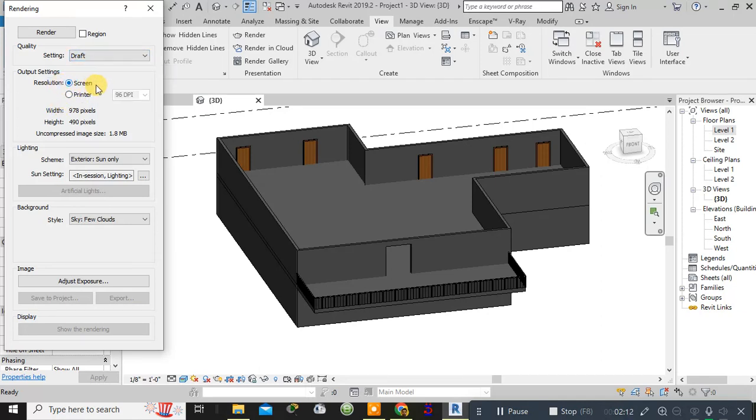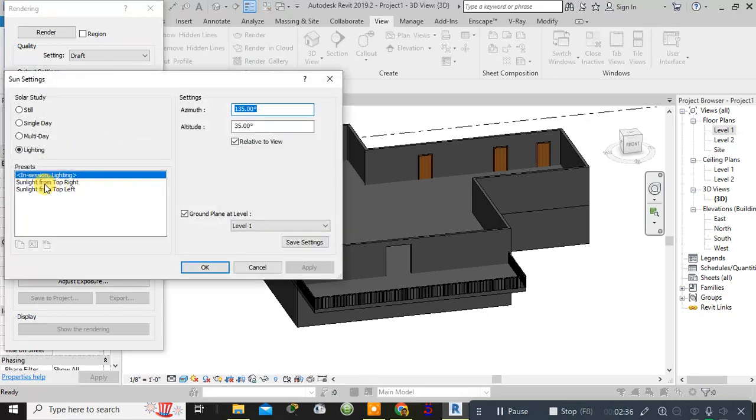Then it will show the resolution, the same resolution as that of the screen, width and height of the image, scheme exterior sun only. So it will show you either the interior view or exterior view, as well as you can even go to the sun settings here, and you can select the sunlight from top right or sunlight from top left. See, this is the altitude, this is the azimuth, and these are the solar, that is multi-day or lighting, single day, still, and ground is placed at which level, level 1.